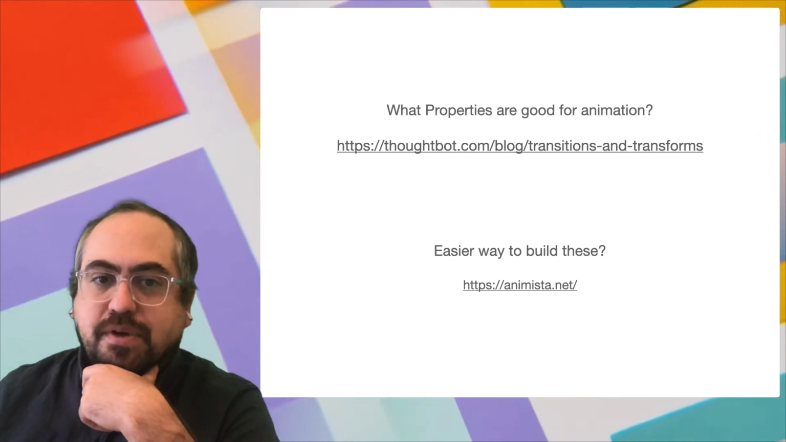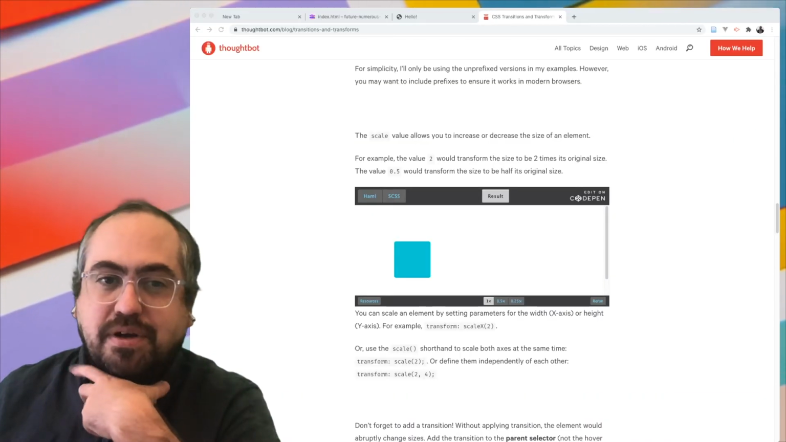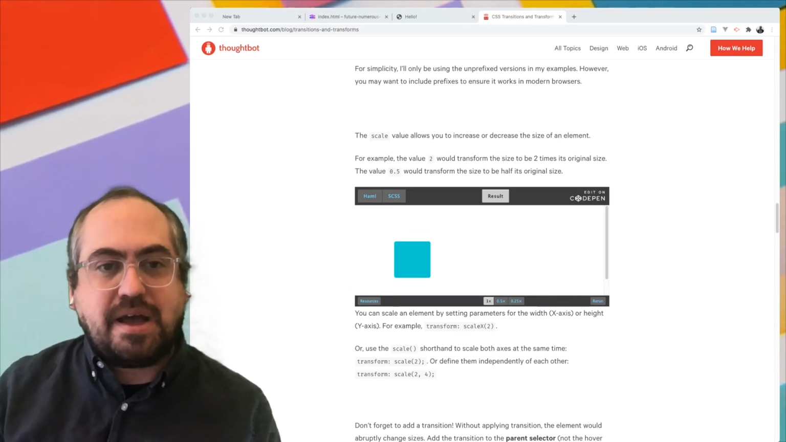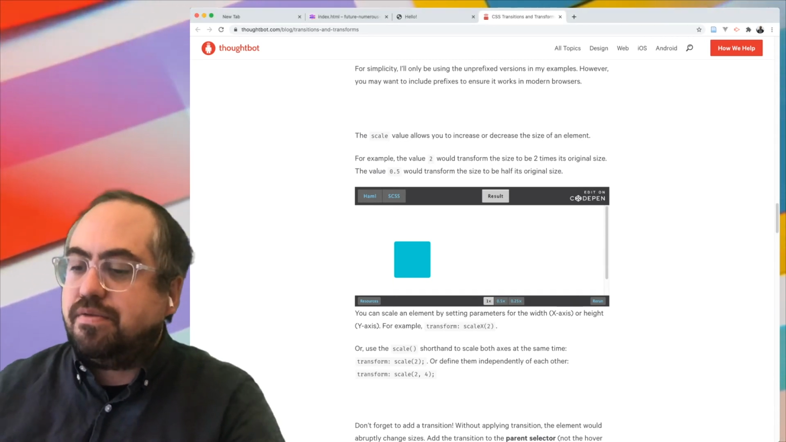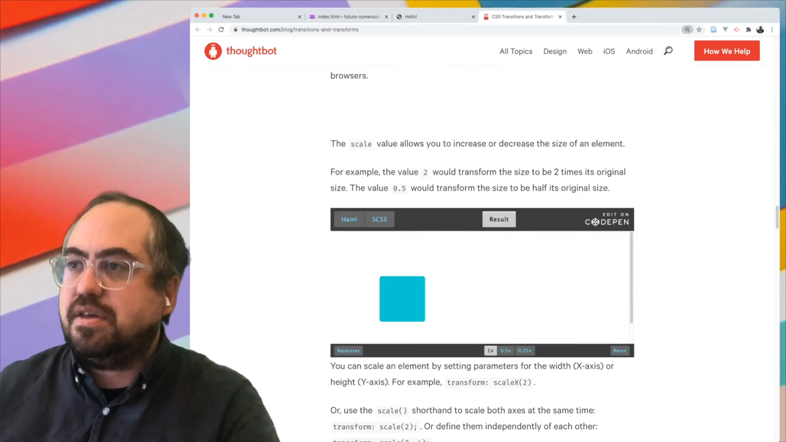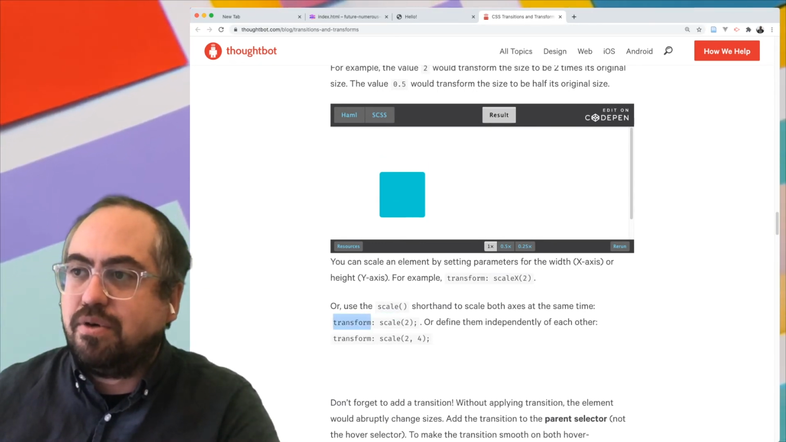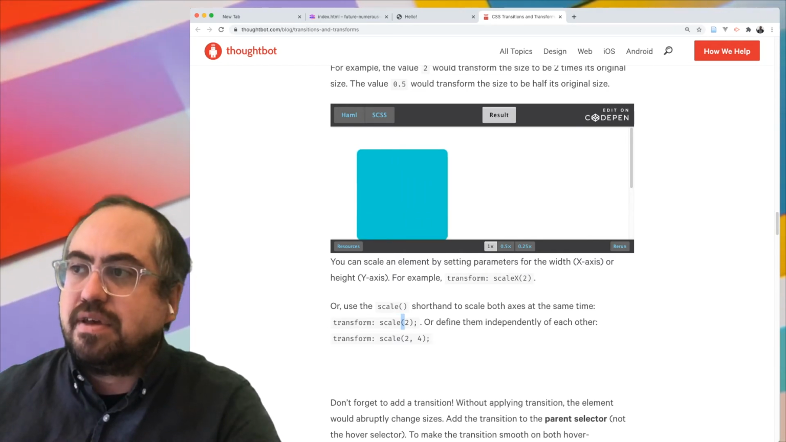Some of them are like scale. This link has various examples of the types of CSS properties that are good to apply animation to. So for example, this one is the scale property. If you say transform colon scale and then the value of the scale, you can do things like this.